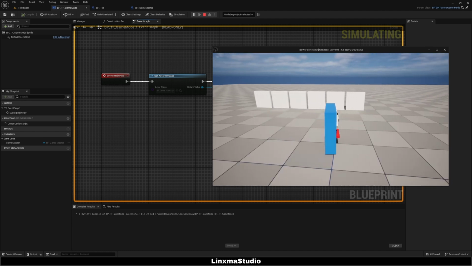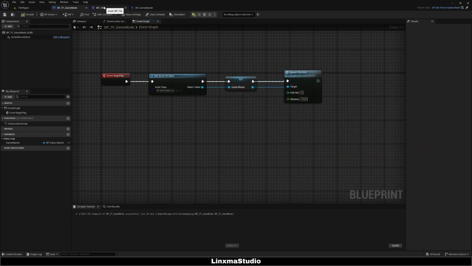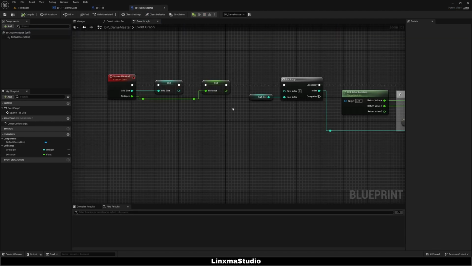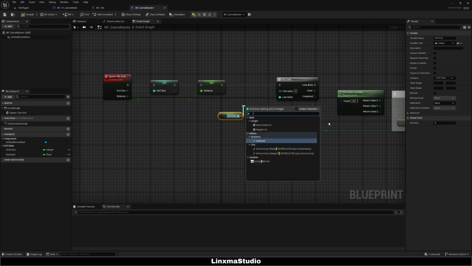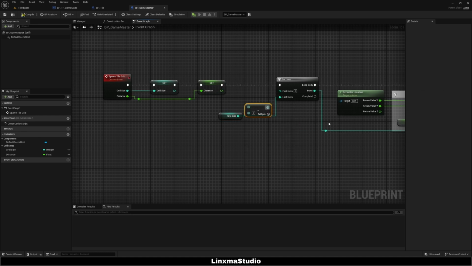But it spawns 6 tiles, not 5 as we set. This is because we count from 1, while the computer starts counting from 0. We can deduct 1 from our grid size, and this will make the last index 4 and not 5.